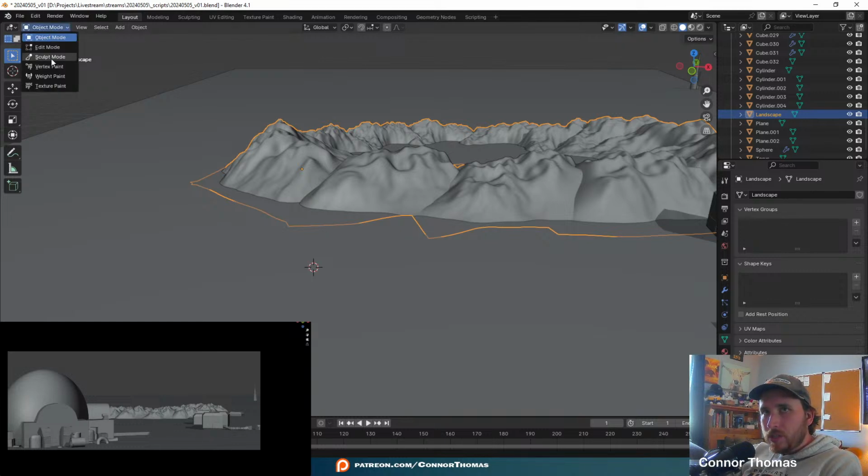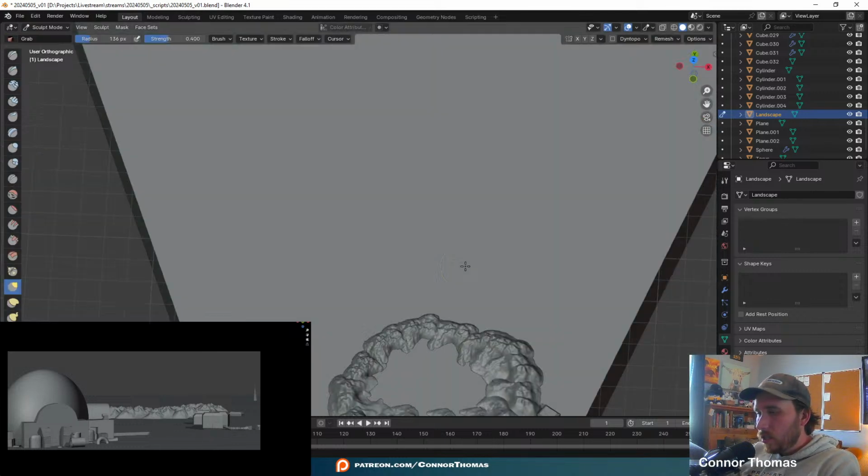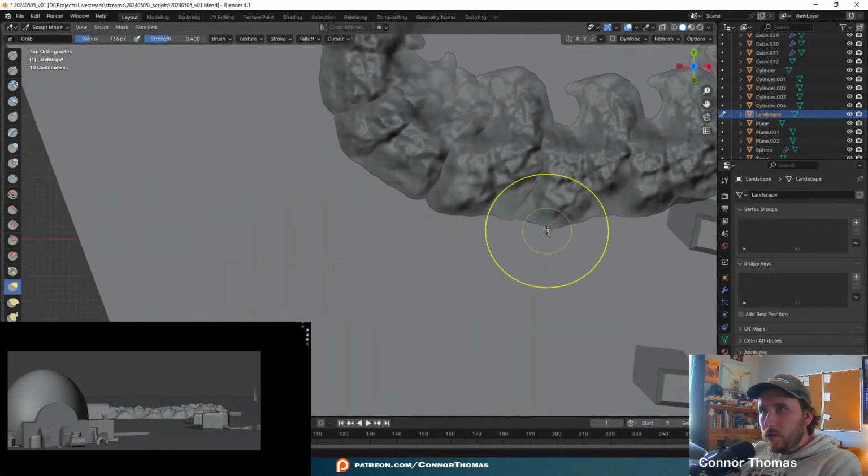Let's grab this whole thing and just go to sculpt mode. I think we can stretch it out a little bit more.